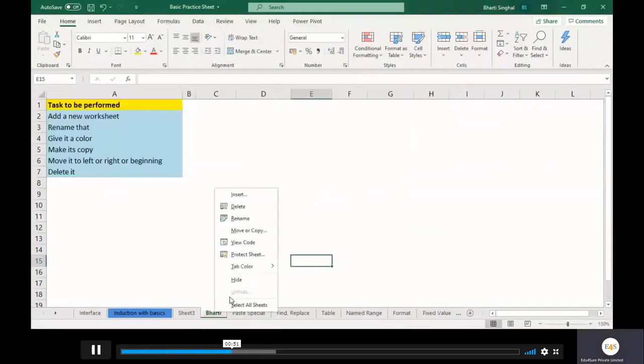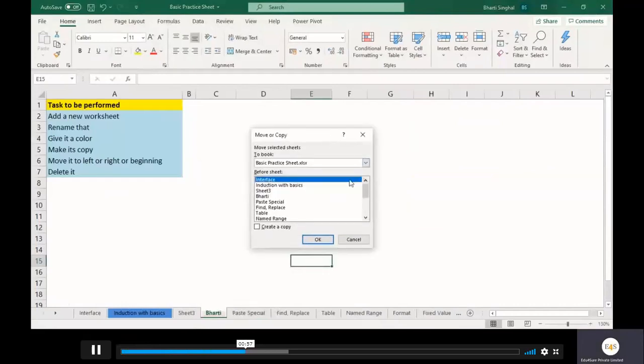Apart from that, there are two options you can see, move or copy. So what is this option? When you click on it, this opens up a window. This upper section is for the movement of sheets. When we click on this checkbox, it will create a copy. So let's understand the movement of sheets first.